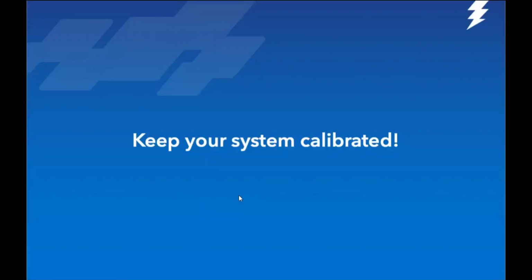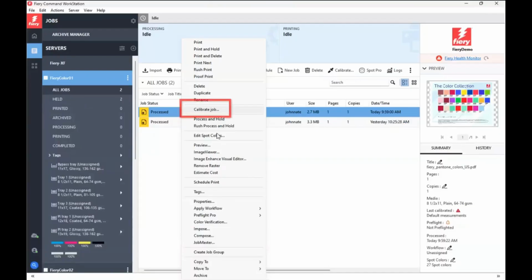So also vital that you keep your system calibrated. If your system is not calibrated, then all bets are off as to how accurate your spot colors are going to be reproduced. If you right-click on a job, you can simply select Calibrate Job, or you can click the Calibrate button and go through the calibration process. And this is for your specific output device, for your specific colorants, and for your specific media. Either of these will work great and get you into a calibrated state to give you the best possibility of having accurate spot colors reproduced.